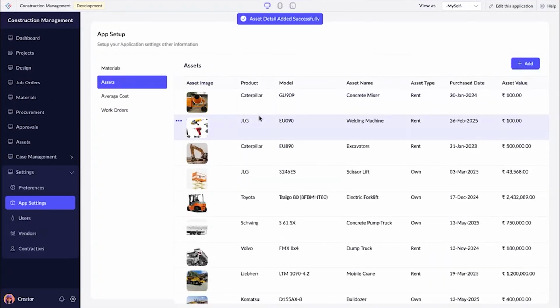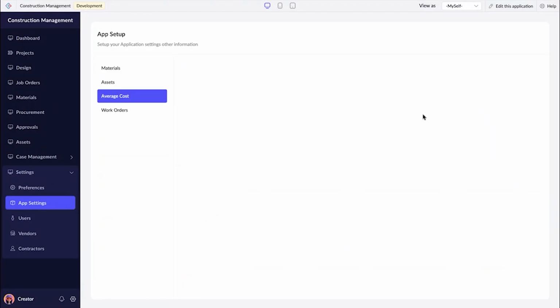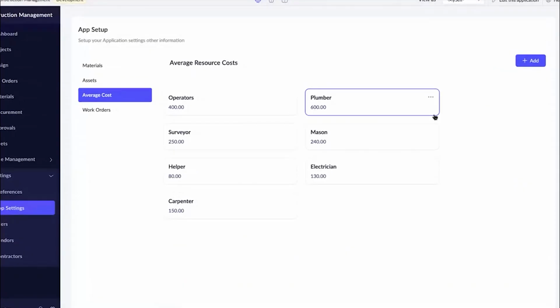Whenever I'm trying to request for an asset, first it comes and checks whether the asset is a rental or an own. If it is a rental asset, it automatically calculates the asset rent according to the days that we are requesting it for. And next we have the interesting part, that is the average cost.